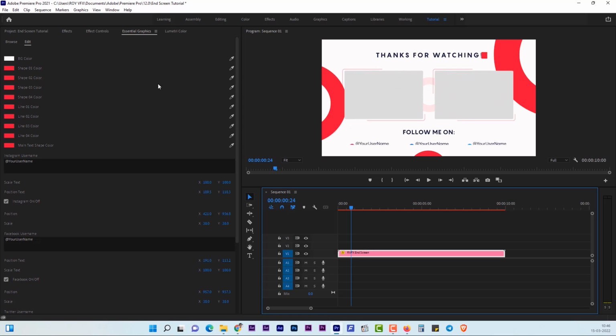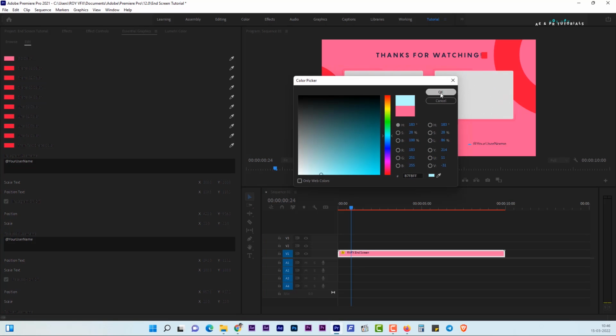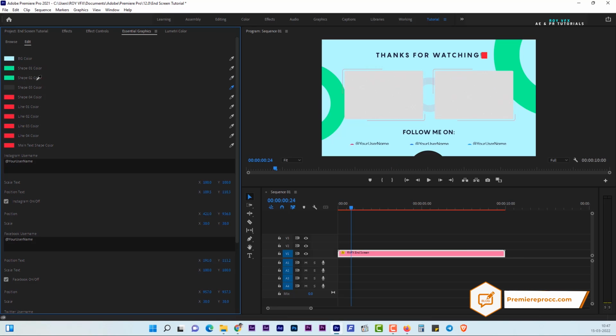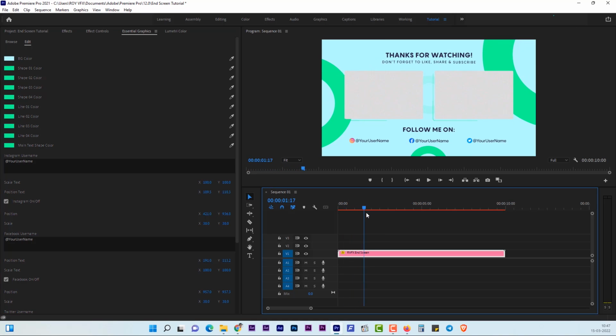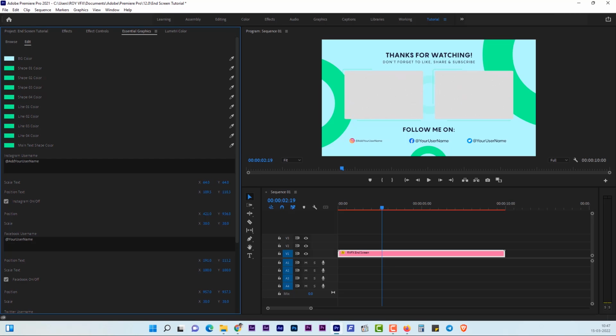Here you can change template color. Here you can add social media detail. You can scale and position social media username text from here.